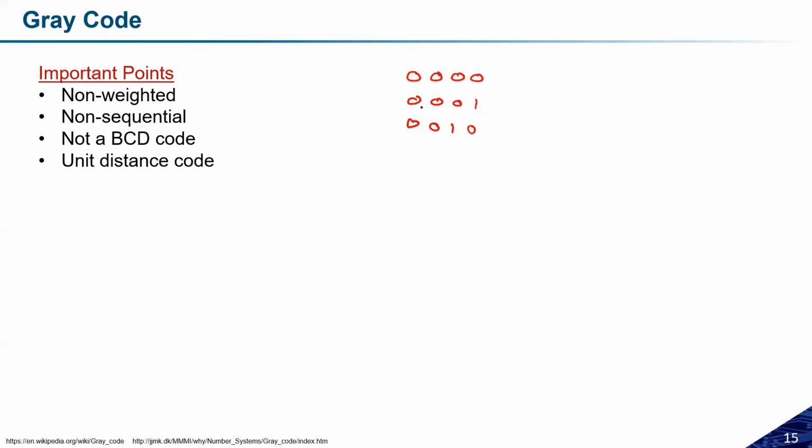If you see like this in the binary, this is equivalent to 0, this is equivalent to 1, this is equivalent to 2. Here one bit is changing, but here 2 bits are changing. But for the gray code, this kind of property does not exist. Only one bit is changing. So this was the reference which I said yesterday. Let me finish it, then your doubt will be clear.